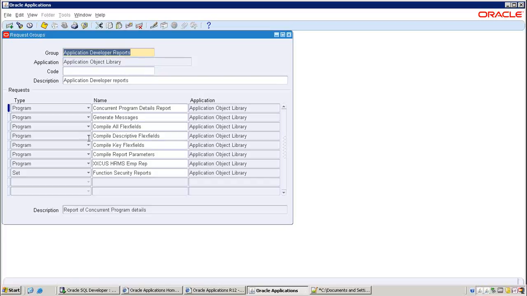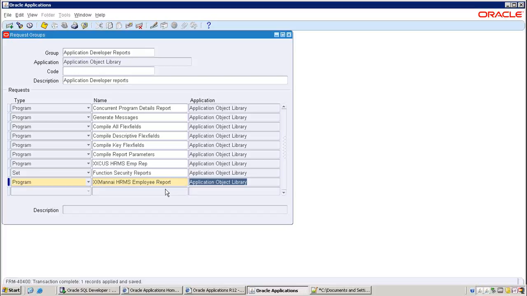Now we want to add our concurrent program. Just click here and add a new record. And what is our report name? Just search it. That's it. And now save it. So this is how we can assign a report to the request group.